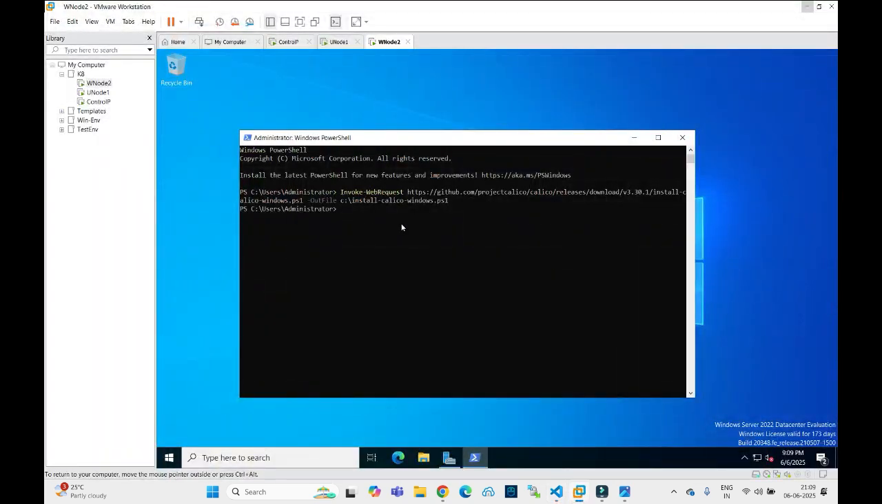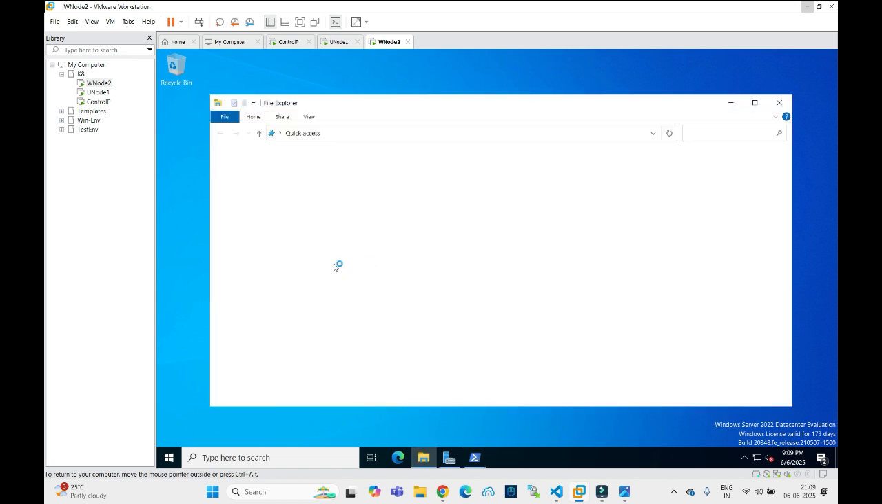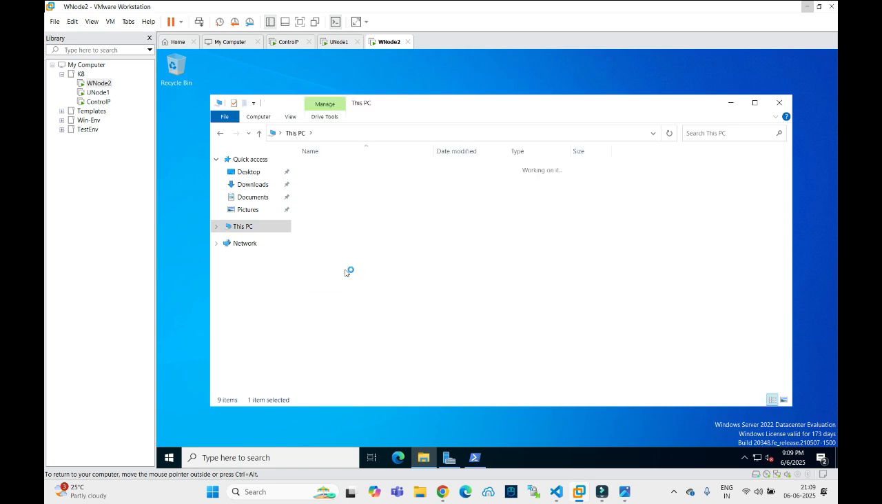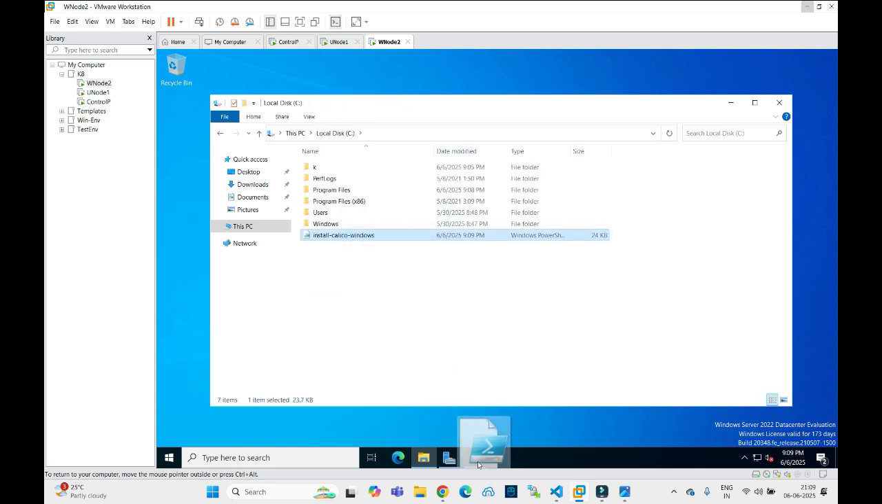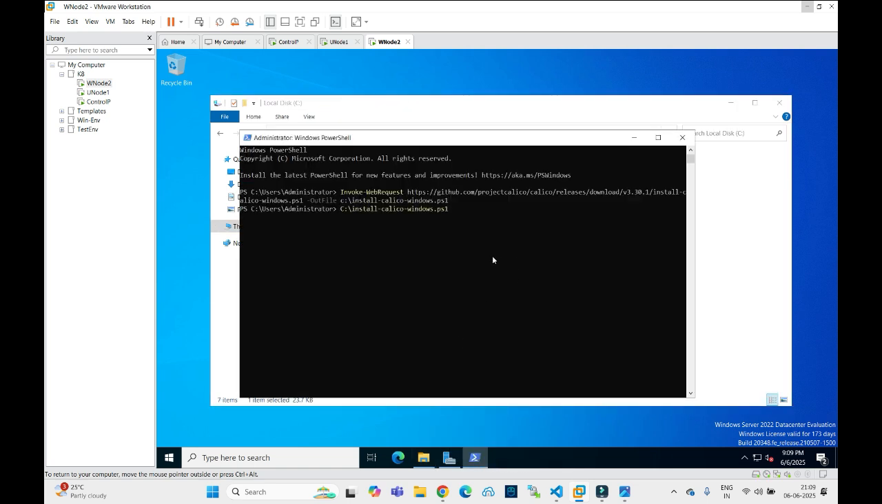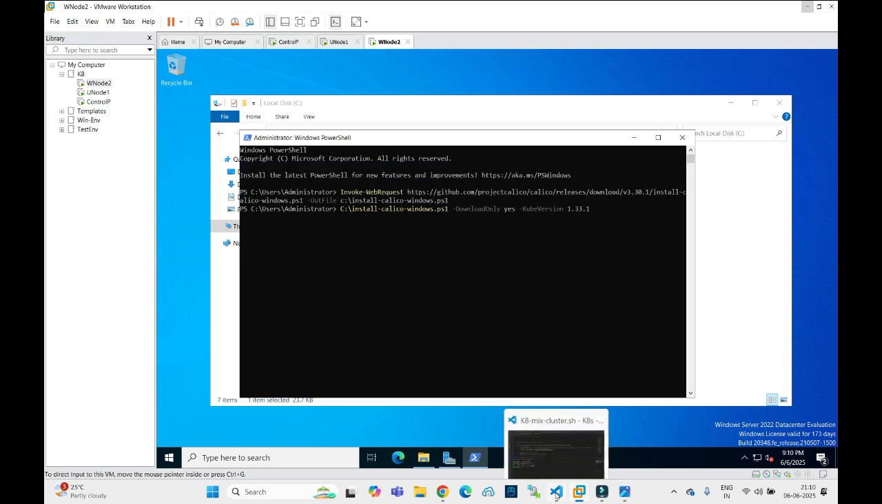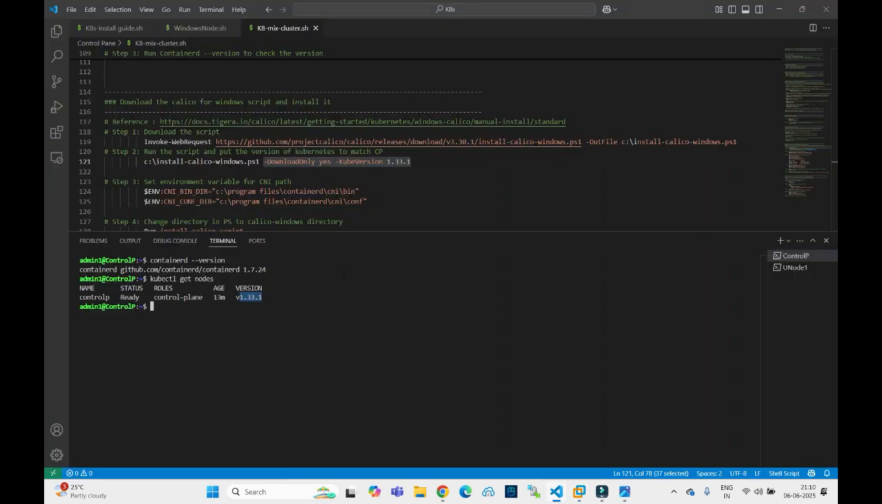Okay, that is downloaded. Let's go to the directory, C drive. There you go. We have the script. Let's pull the script to our PowerShell. Space and parameter. Let's hit enter. While this is running, let's switch to our documentation.